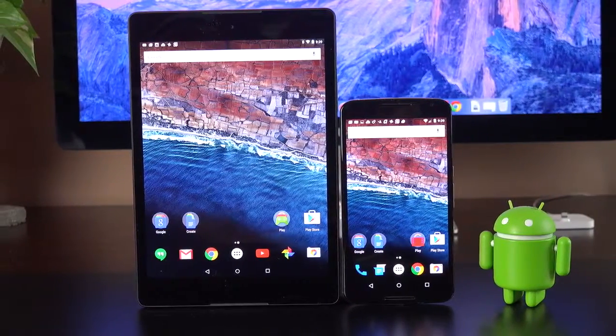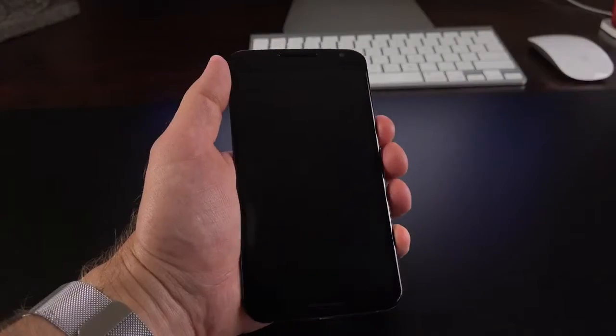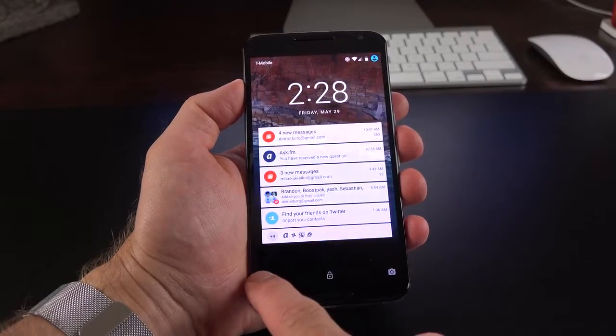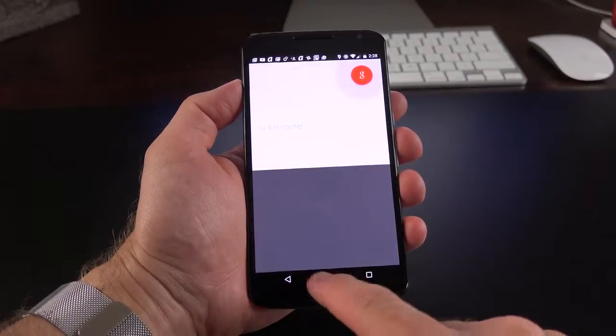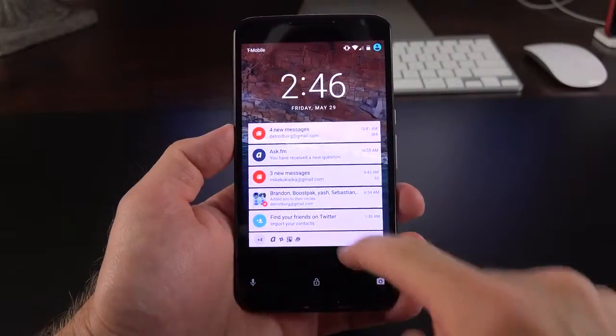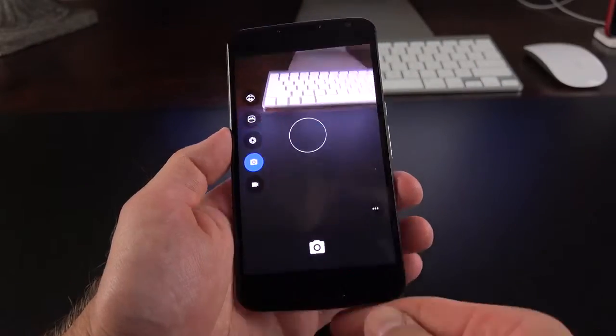So in terms of what's new, the differences actually start with the lock screen. On the lock screen, we now have quick access to search in the lower left corner, so we're able to quickly launch into Google Now. That replaces the phone dialer from the previous design. Once again, you can swipe on the camera icon to quickly launch into the camera.